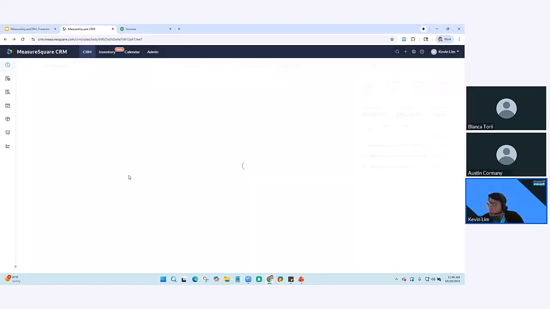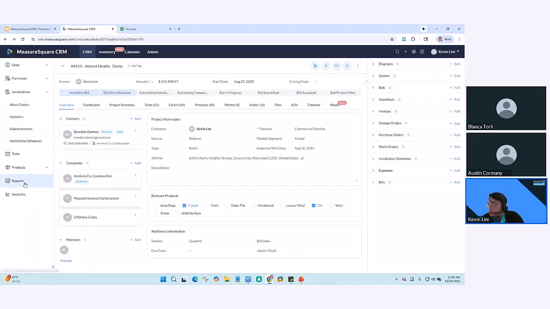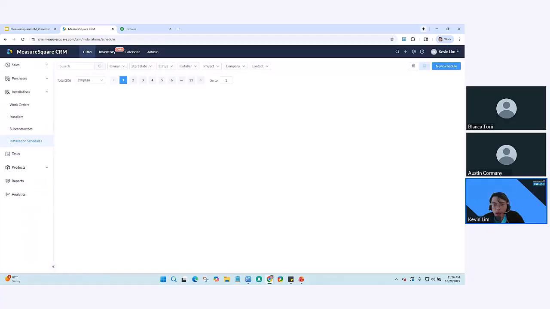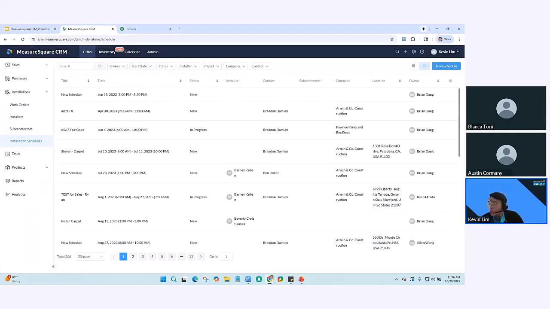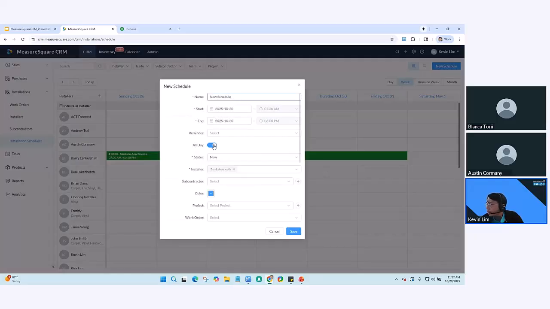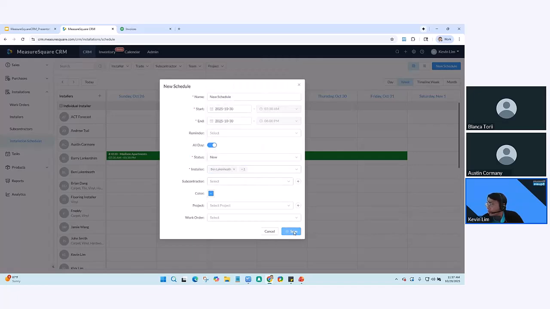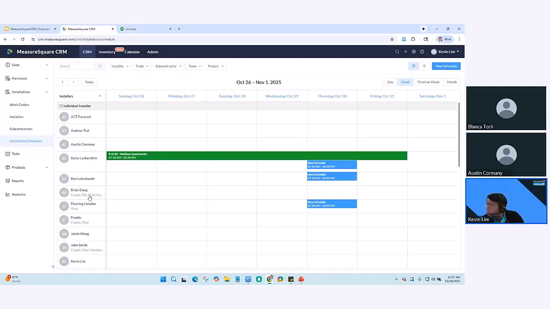And what I also want to cover, our other update, was our installation schedule. We've also added that same feature where you can assign multiple installers in one schedule here. So if I want to make a new schedule, I can now also add multiple installers like that. And once you click on save, this will add install schedules for each of the installers that we added.